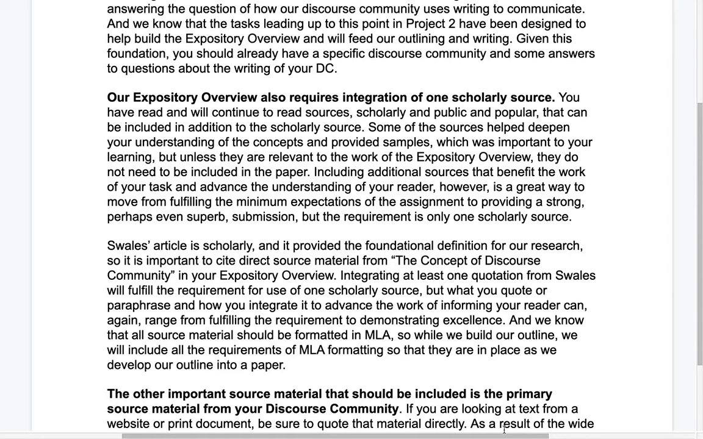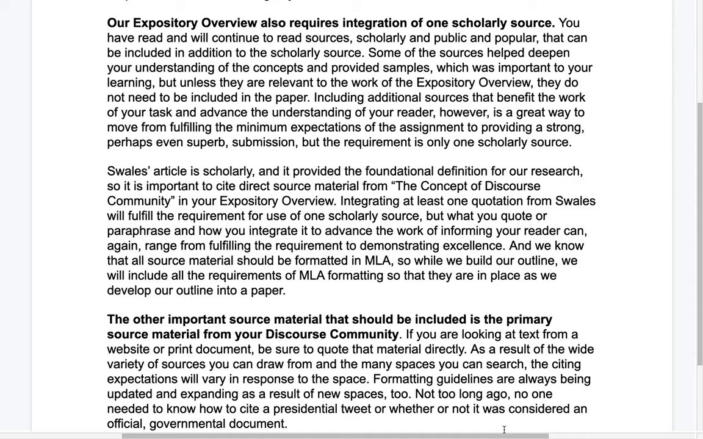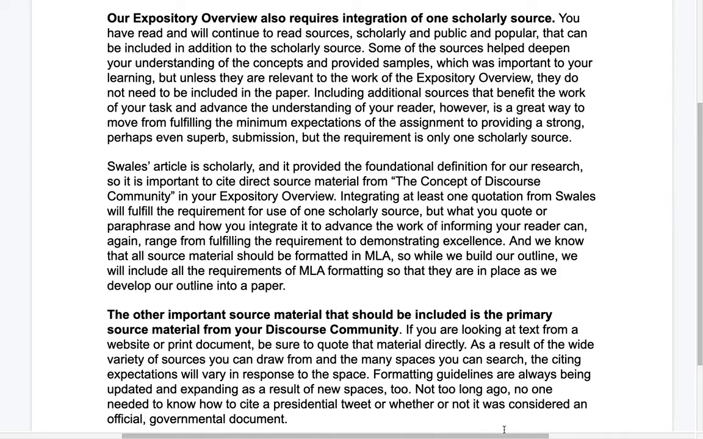Given this foundation, you should already have a specific discourse community and some answers to questions about the writing of your DC. Our expository overview also requires integration of one scholarly source. You have read and will continue to read sources, scholarly and public and popular, that can be included in addition to the scholarly source. Some of the sources help deepen your understanding of the concepts and provide examples, which is important to your learning, but unless they are relevant to the work of the expository overview, they do not need to be included in the paper.